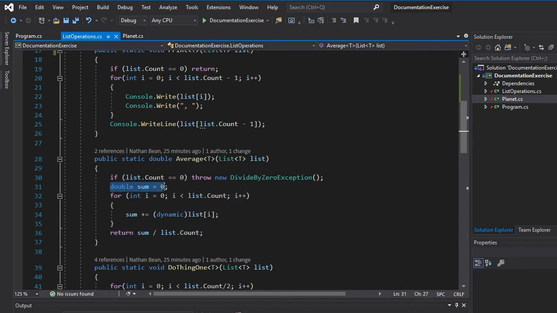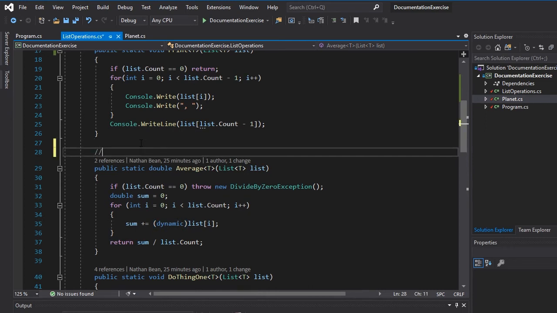And then we create a sum and we iterate through the list, and we're basically going to take that list and add it to the sum. And this dynamic cast here, we're actually casting this to a dynamic type, which we're going to talk about next week. So you don't need to worry about this too much. It basically just lets us use a generic, and it puts off figuring out what it actually is until runtime. So that's that method. Let's go ahead and document it.